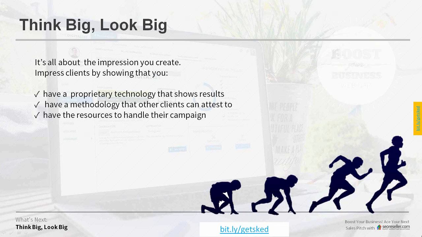So the dashboard allows you to look like you have invested in proprietary technology. It shows them that you are invested in this industry. More than that, you can claim that you've got a methodology that other clients can attest to. And if you guys need help, inside our methodology explainer are end client testimonials to how the methodology worked for them. And then, of course, that you have the resources to handle their campaign.